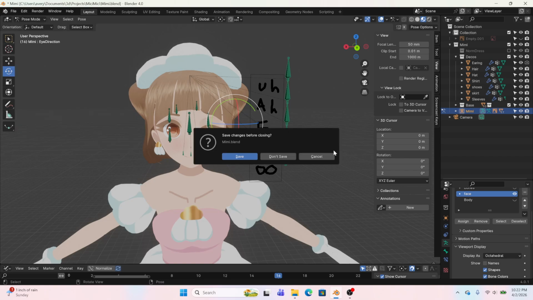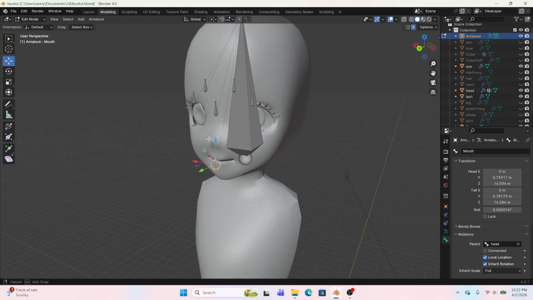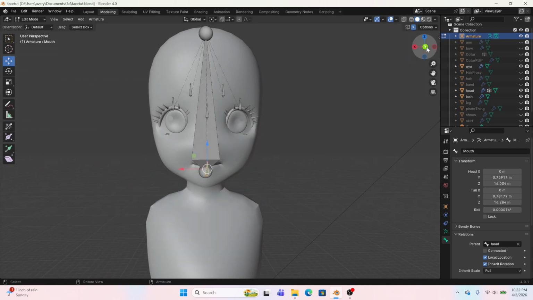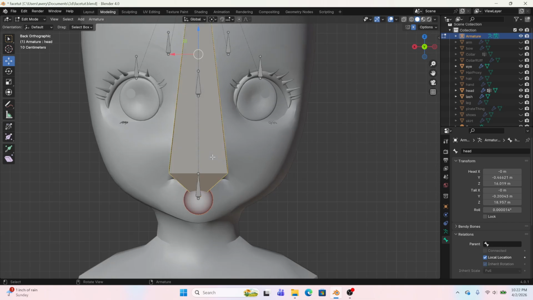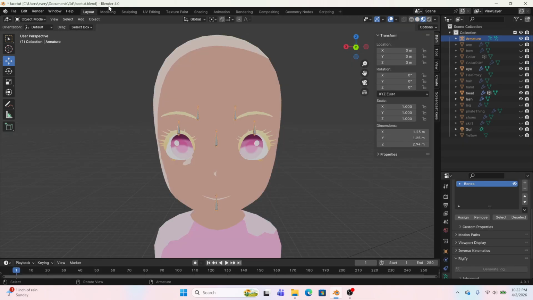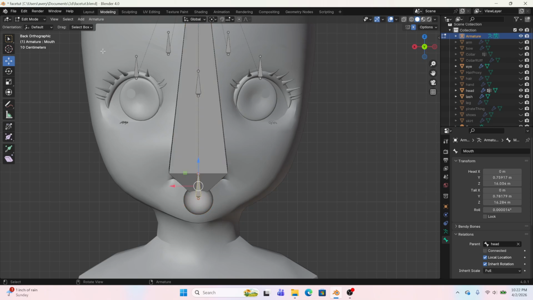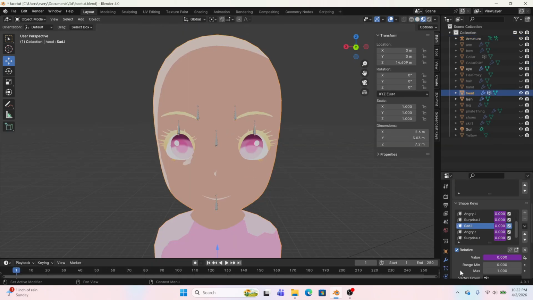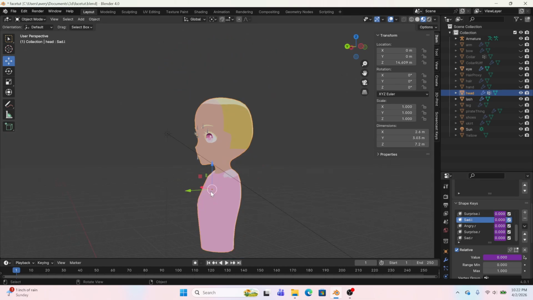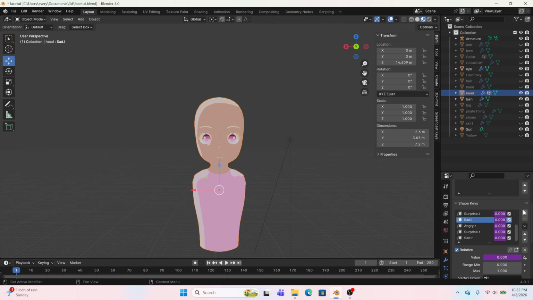So let's open back to this. Don't save, I didn't do anything. So I think for this mouth, we're gonna do 4 mouth shapes. Did I name this? Yeah, I named that mouth. So 4 mouth shapes. We have a lot of shape keys on this body mesh.